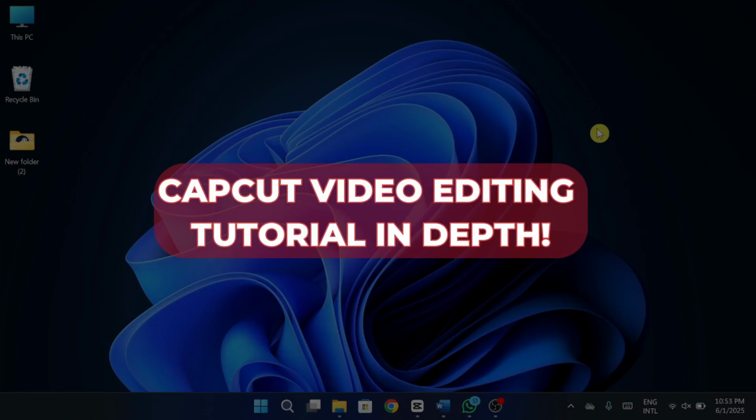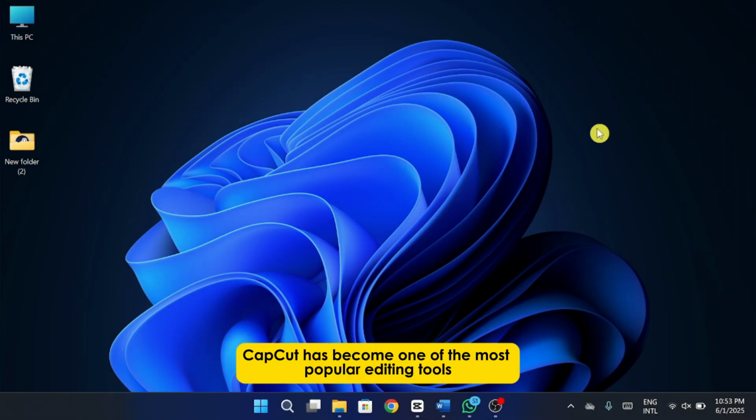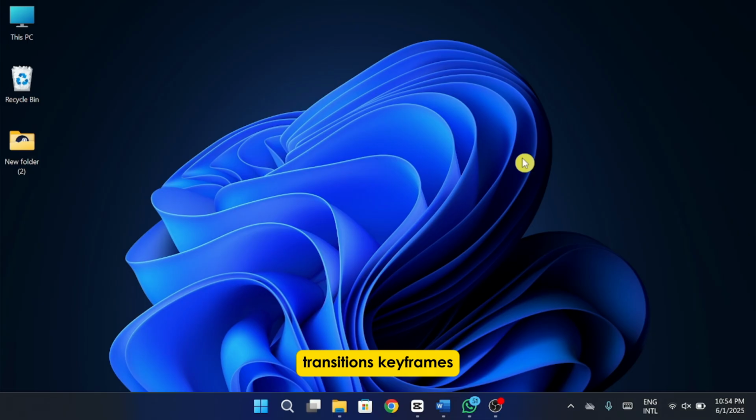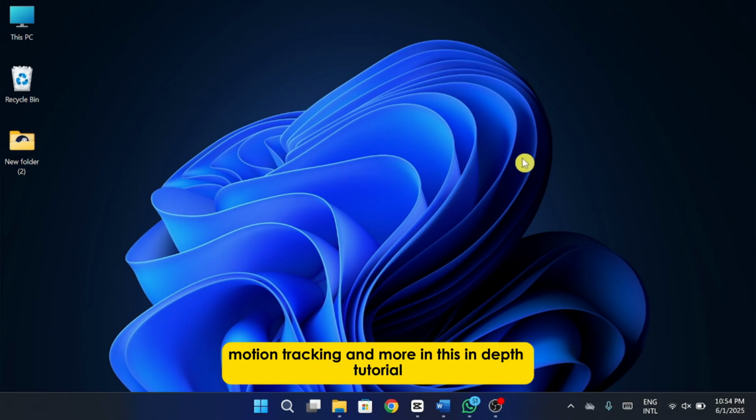CapCut video editing tutorial in depth. CapCut has become one of the most popular editing tools for creators worldwide, not just because it's free, but because it packs a professional punch inside a simple interface. But behind that simplicity lies a full-fledged editing powerhouse. Transitions, keyframes, overlays, effects, audio editing, masking, motion tracking, and more.